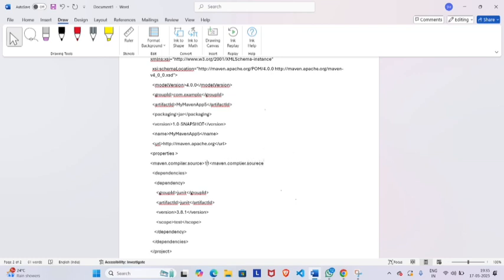We need to give a slash here and close it, and another maven.compiler.target, 11, then close maven.compiler.target. So we need to close the properties section, and this needs to be closed.